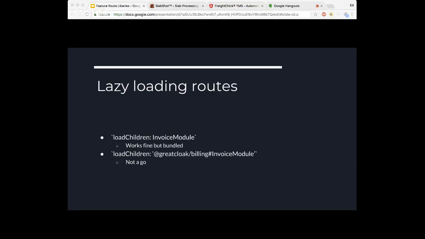So, lazy loading arrays. Now you can define some components and services and set up a routing module for your library. You can export that routing module and pass it into loadChildren as a direct reference. But then all that code is bundled up in your main app. And if these features are big or they're not used on any pages, you're missing out on serious performance gains. What we really want to do is lazy load our feature routes.